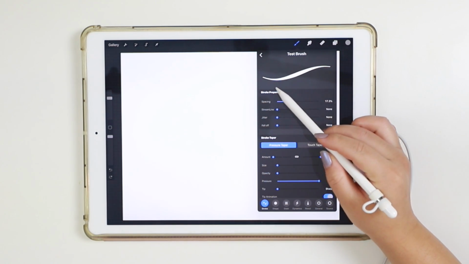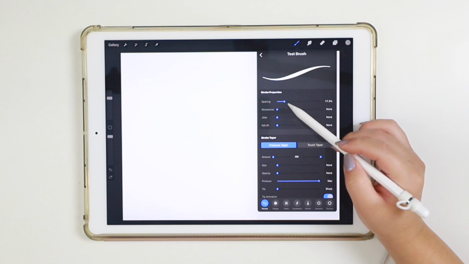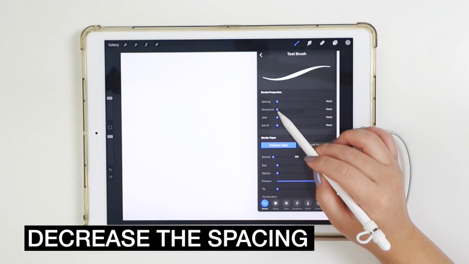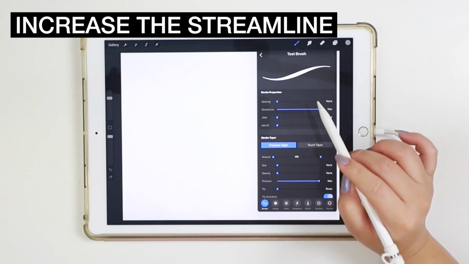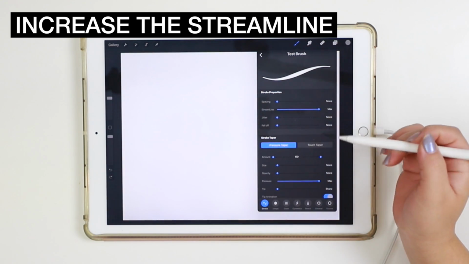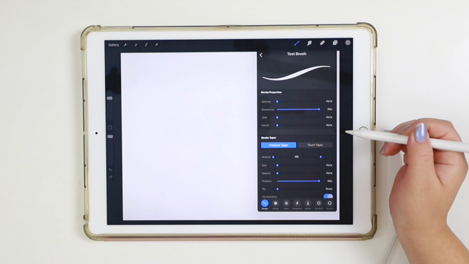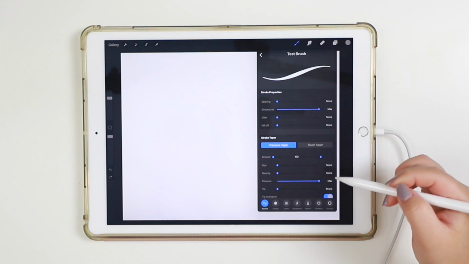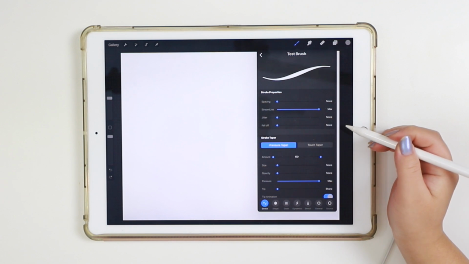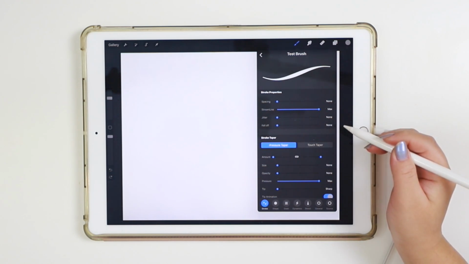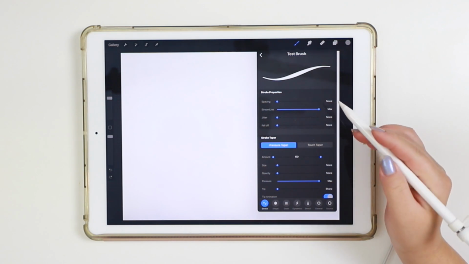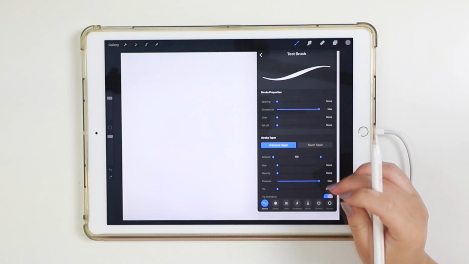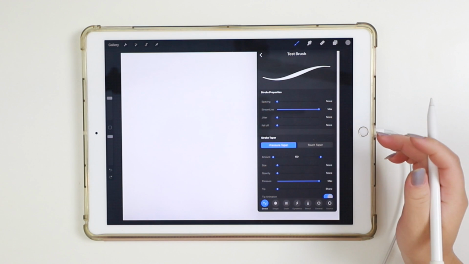For the stroke properties up here, I'm gonna go ahead and actually decrease the spacing. So just eliminate that, but I will increase the streamline. And the streamline basically allows you, when you're lettering, you'll start noticing that your Apple Pencil is gonna start dragging with every stroke that you create. It's an interesting thing, but the way it drags to every motion you're doing, it also smooths out those lines for you as well.